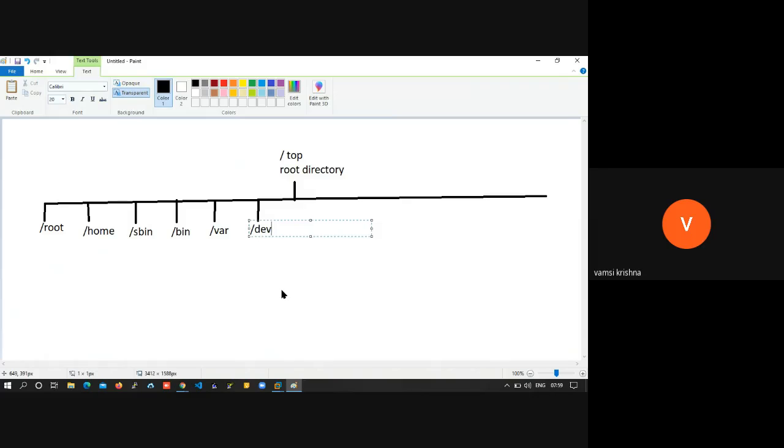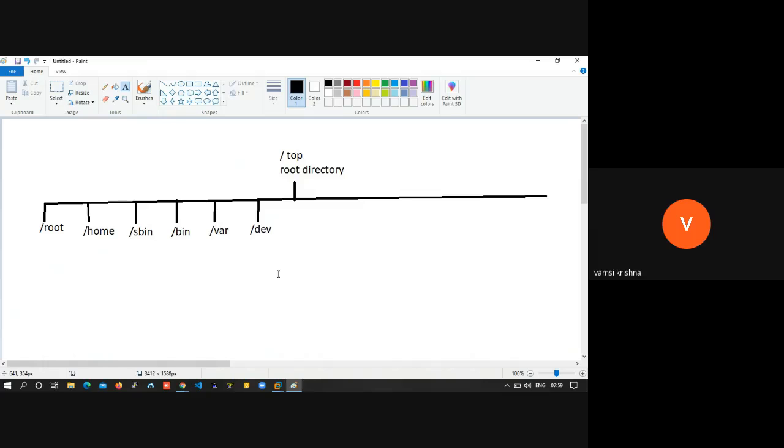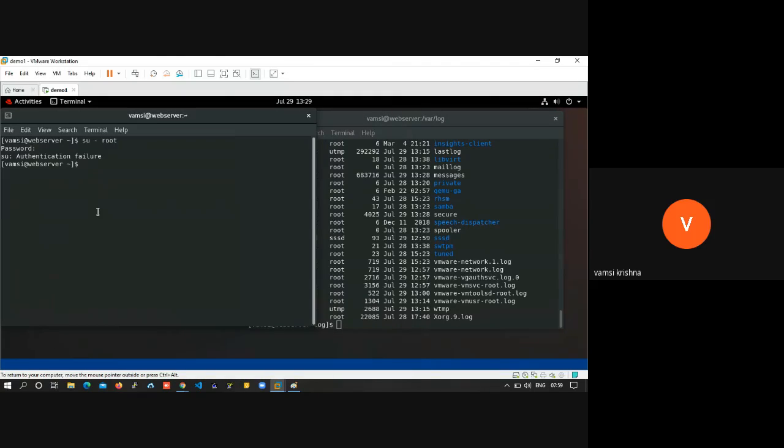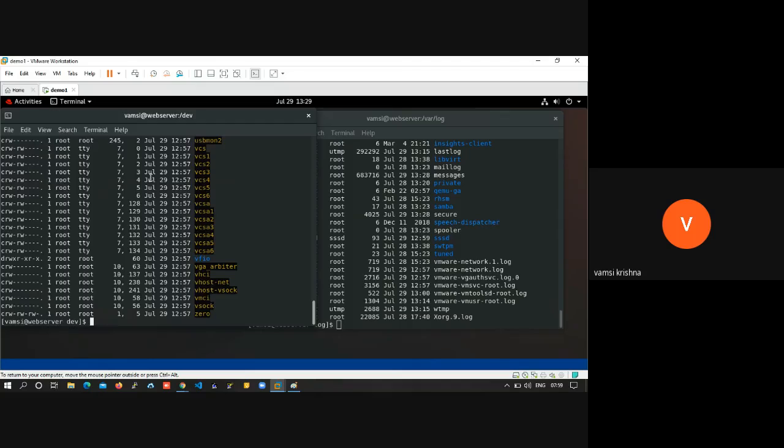Okay, the next one is slash dev. Dev stands for device. It contains all the device information. For example, we have inserted the hard disk, right? To see the hard disk information, I can use cd space slash dev. If I type ll, there are a lot of device files which are available.